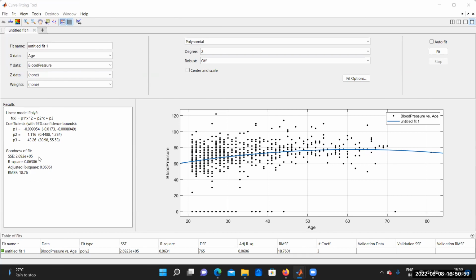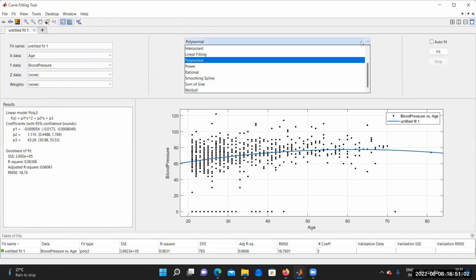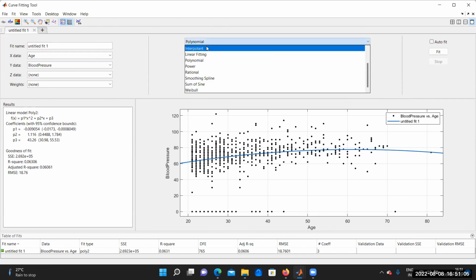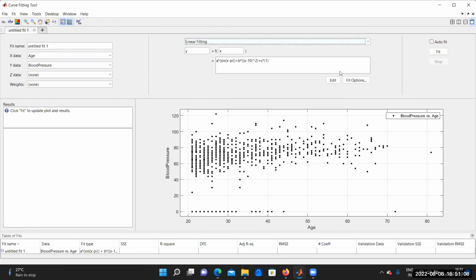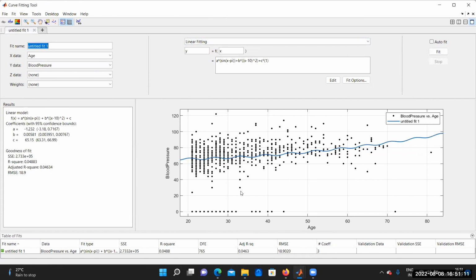Anyway, instead of doing polynomial, you can also do linear fitting. For that purpose, you just have to click fit and you're going to get this curve. As you can see for the linear fitting, the model you're considering here is a times sine of x minus pi plus b times x minus t square plus something like this. As well as these values of SSE, R square and all of these values have been given. So just by doing this simple thing, you can understand this study of curve fitting using this method.